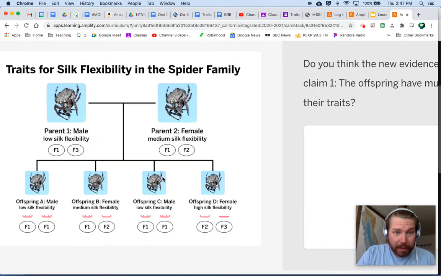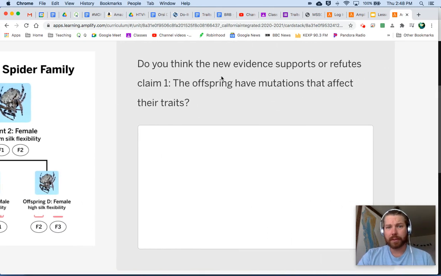We do have a new diagram here, and look, F1, F3, F1, F2. Cool. So we've got a lot of information here now about this spider family. Remember, it used to just be pictures of the spiders with their traits underneath them, right? All right. Do you think the new evidence supports or refutes claim one? The offspring have mutations that affect their traits.